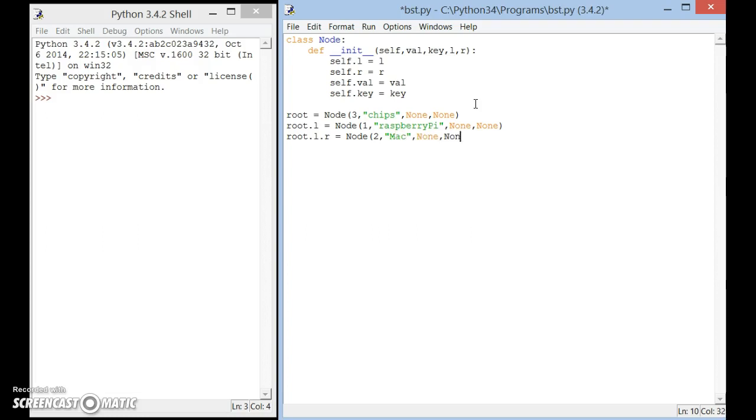We have a weird store. Ranges from items from a MacBook to chips. Now we're gonna look at the right branch, and we'll have that as like 5, and that'll be like Slim Jim and none, and dot r dot l, which will be obviously 4.